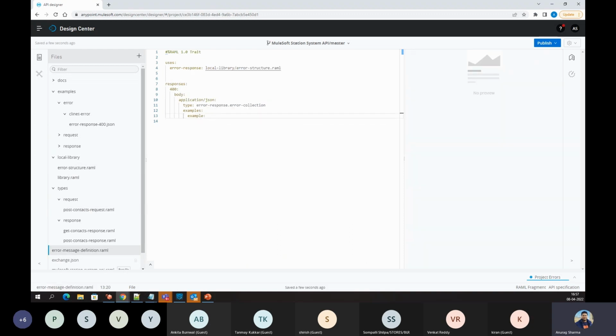But now here we need to include that example file. So we will include it as an example. It is include examples because it's just at the root level. So examples, then we will go inside error, then client error, and then this file. So this one, like this. So it is error, client error, and then error-response.